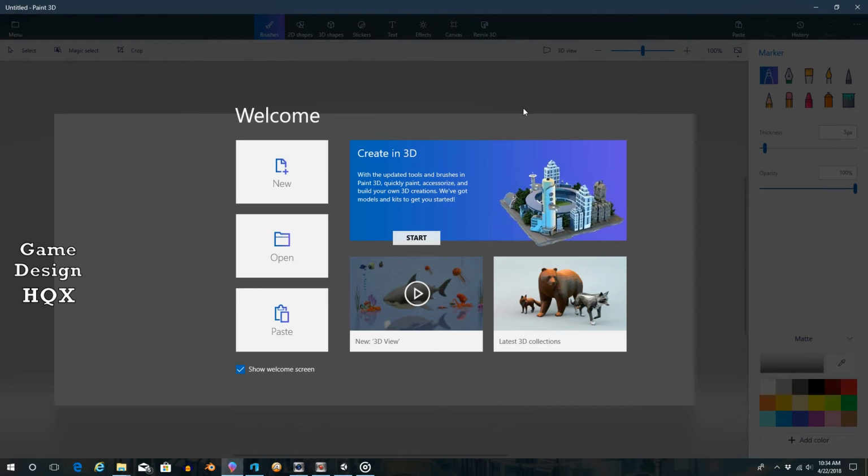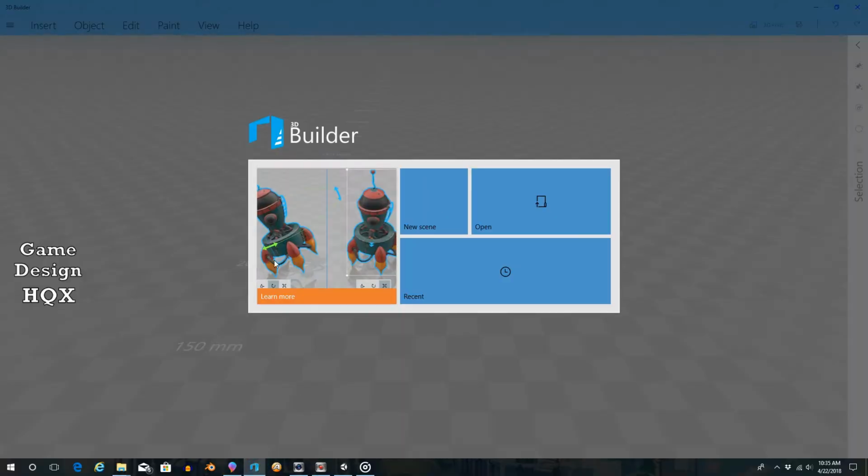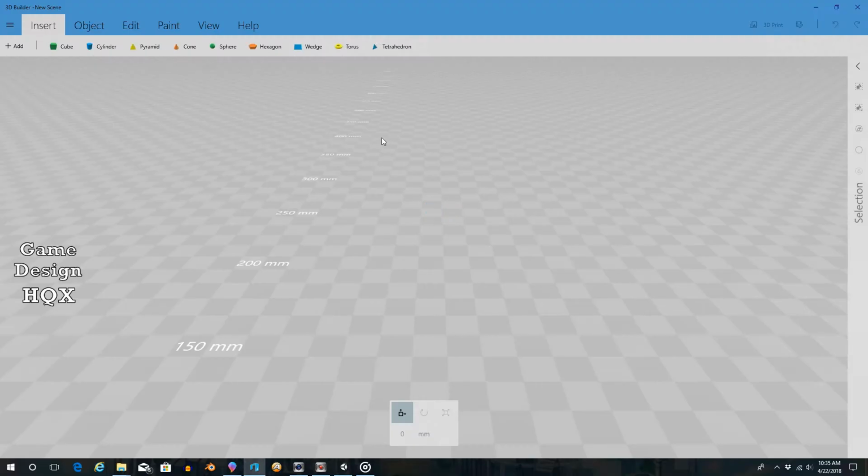Okay, in the previous video, I demonstrated how to use the hollow and split tools, which are part of 3D Builder. 3D Builder is another free-to-use application that comes with Windows 10. If your computer does not have it, you should be able to download it for free from the Windows App Store. So let's start with 3D Builder. We'll go to New Scene.